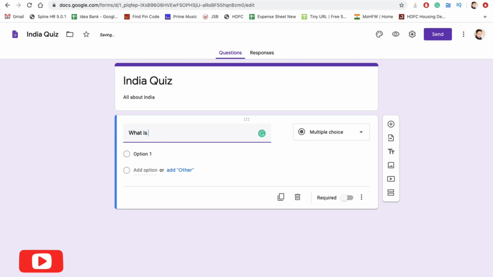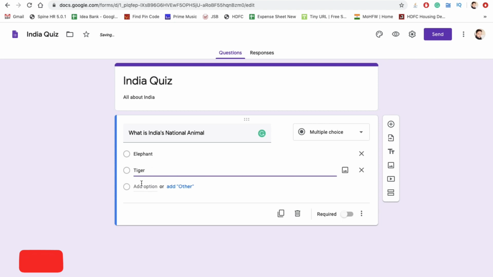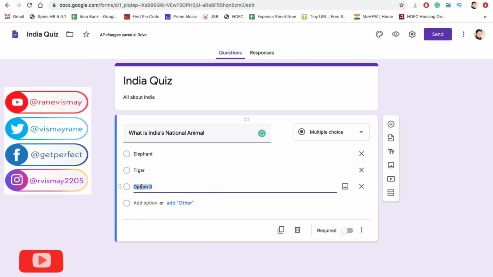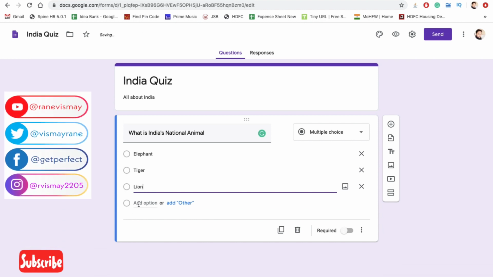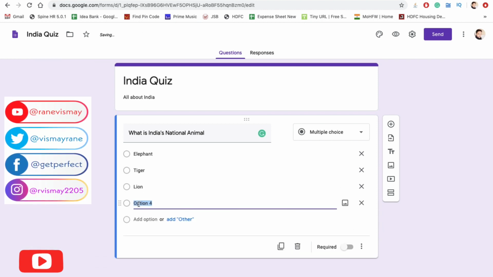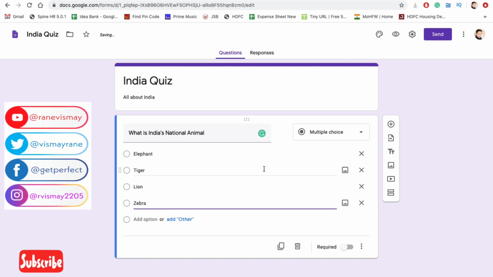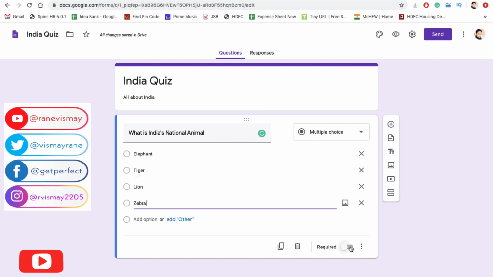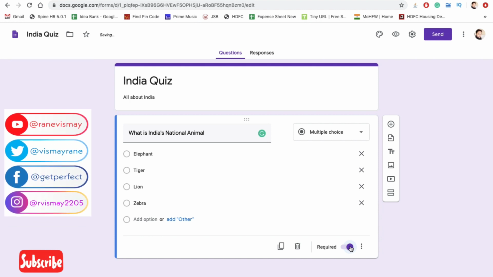First question, what is India's national animal? Options are elephant, tiger, lion, zebra. Now I want this question to be mandatory, so I'm clicking this required field.